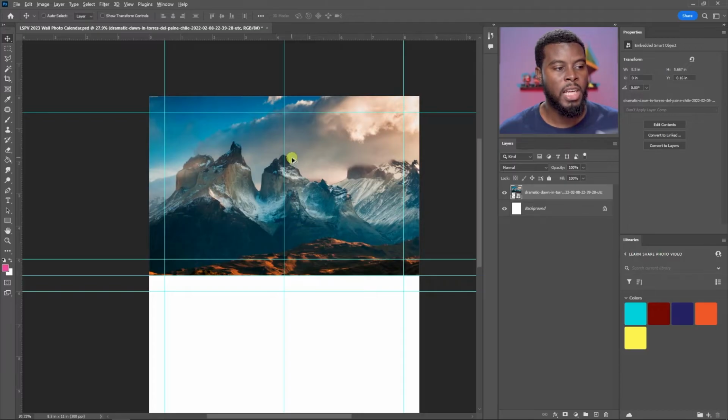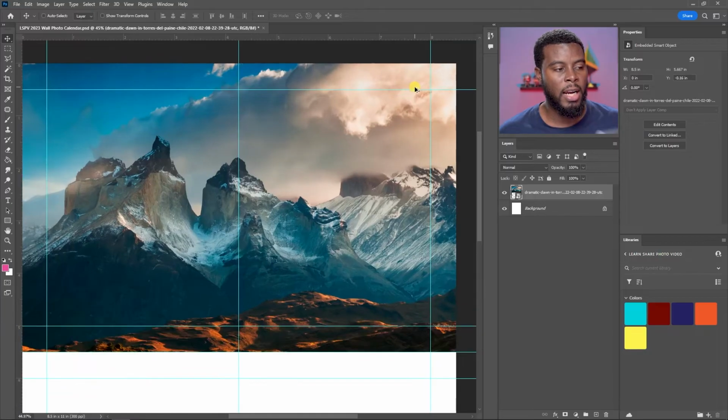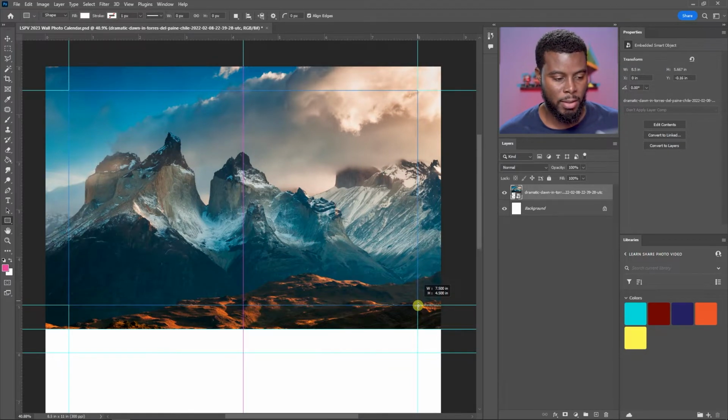That's cool. And if I don't want the photo to touch the edge like it is right now, and I wanted it to stop on the guides right here, all I have to do is just go ahead and create a new shape by hitting U on my keyboard, dragging out a shape like so. And because I have the guides, you'll notice that the shape is snapping to the guides, right?